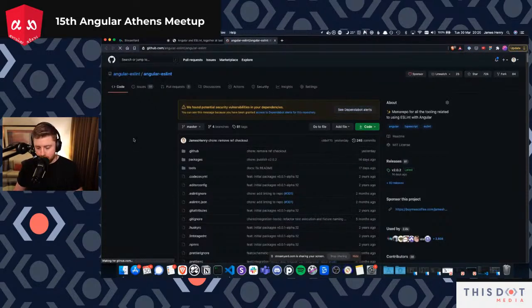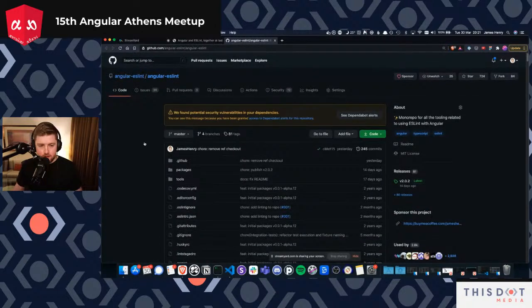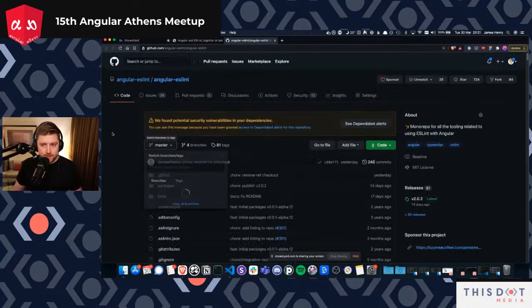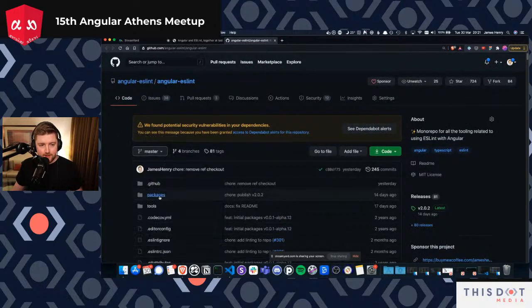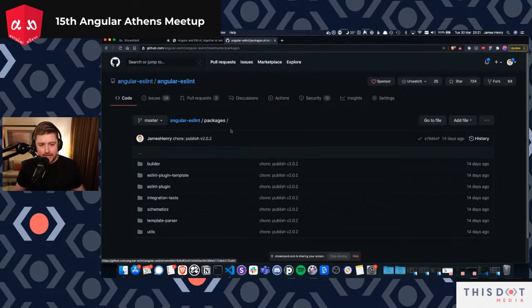I will bump the zoom a bit just in case. I'll assume it's bad. One more time. My laptop's kind of ignoring me. There we go. So it's a monorepo. It contains a number of different packages. If I go into packages, here are the packages that Angular ESLint is working with. So we have our builder. That's our implementation of that builder that can be used inside of an angular.json.